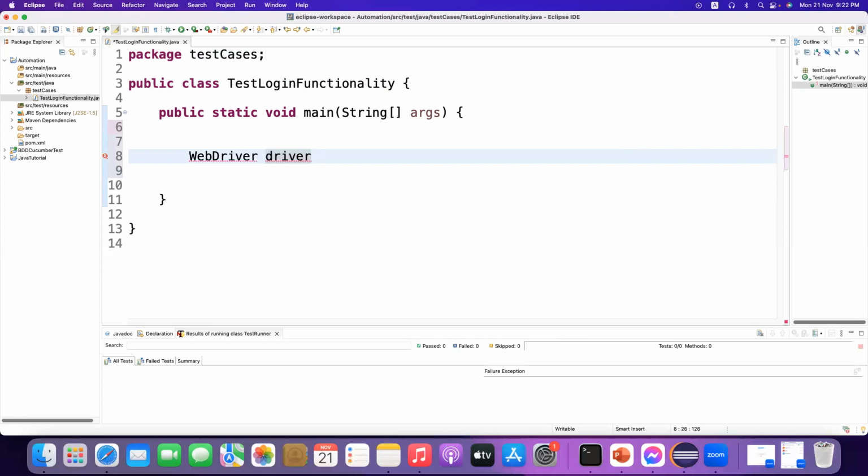WebDriver, and I say driver. Driver is a reference variable, and we are creating a new object from WebDriver. We are not creating an object from the class, but we are directly creating an object from WebDriver. Okay, and I say new. This object is ChromeDriver. It will be a little confusing at the very beginning, but after you practice several times, it will be really fun.